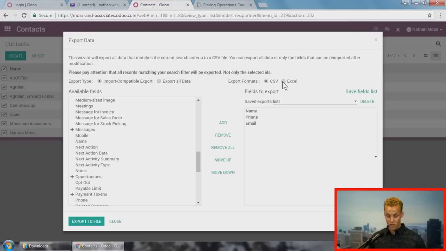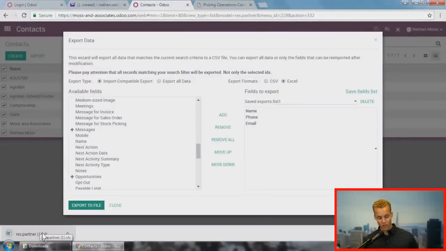Of course, since you want to use Excel, let me choose that file format as well. So I have a CSV or Excel file. Choose the fields that I'd like to pull, and then just export this. And there's my Excel file here.